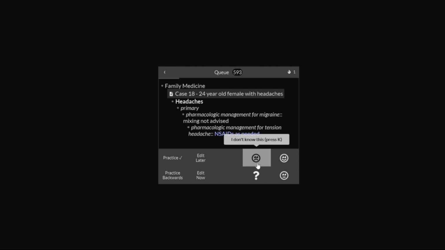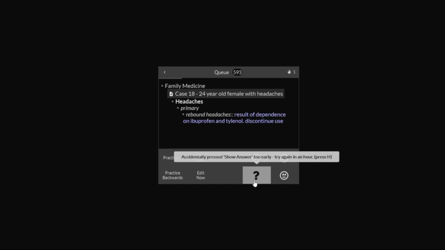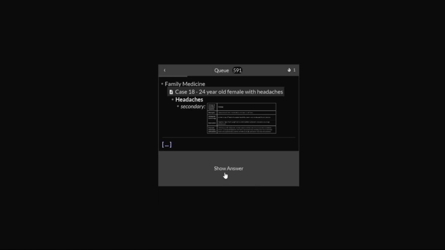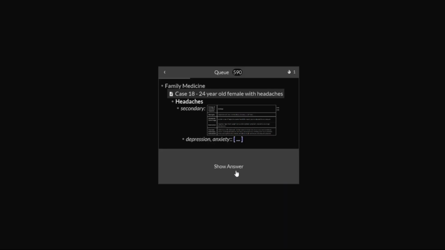The question mark button is for when you accidentally reveal the answer, and it will shuffle that card back into your queue. At this point, you cannot yet change the intervals of how often you see the cards, but we hope to see this feature included in an upcoming update.